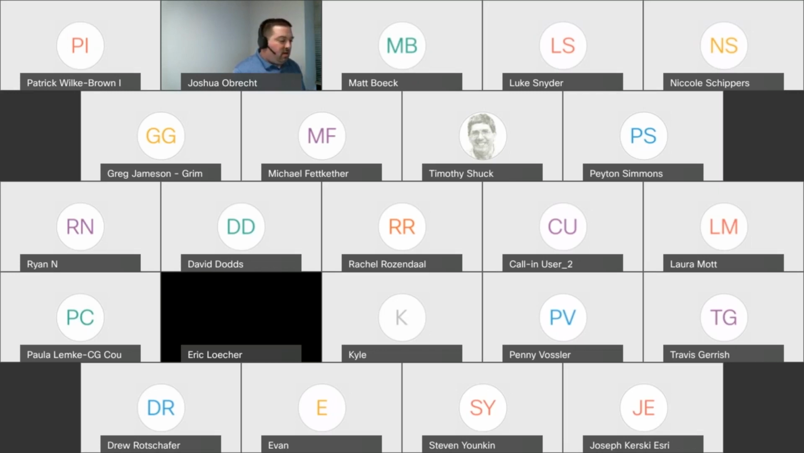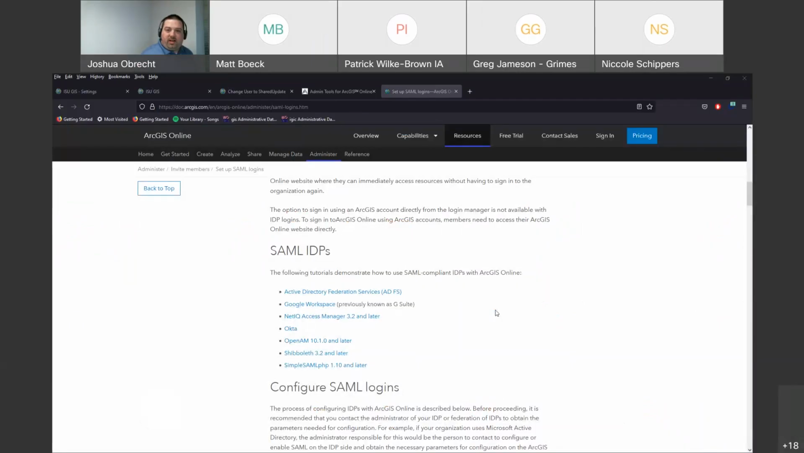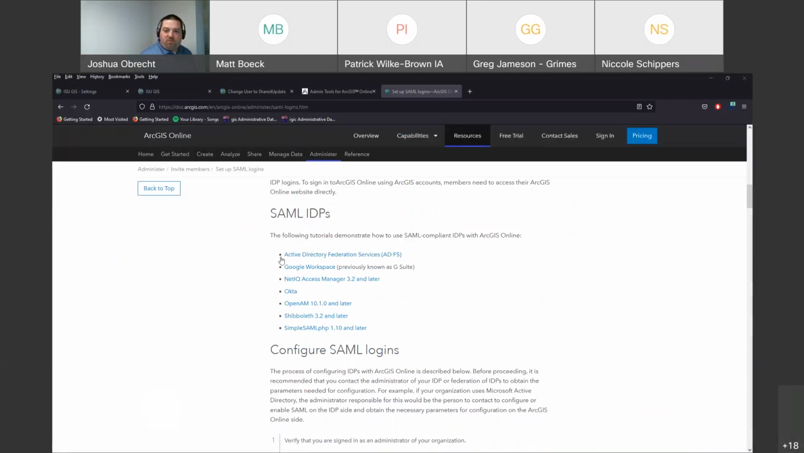You had asked about some other options. If you're looking at ArcGIS Online in the help guides, here are some of the other ones you might see for single sign-on. Okta is just one, but Shibboleth and ADFS are some of them. So basically, this is just saving someone from logging in one more time or something.